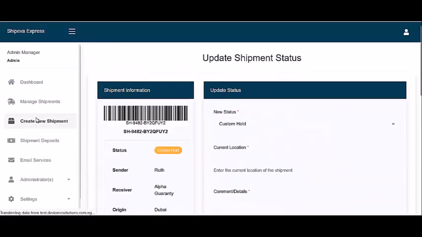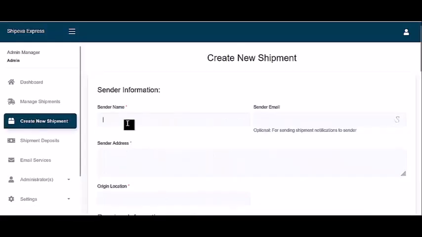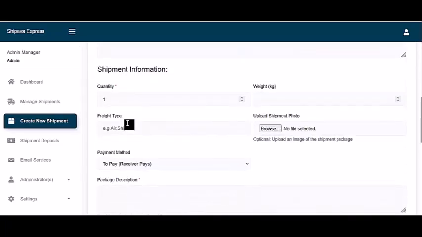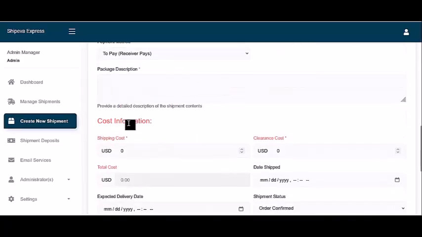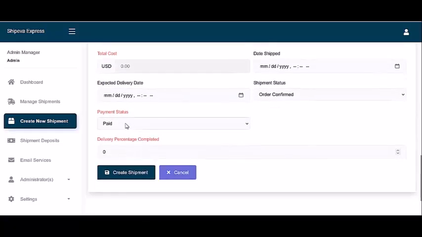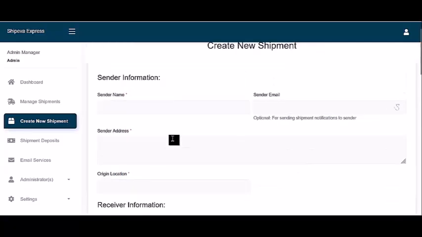Here you have create new shipment. You can put in the sender name, details, receiver information, shipment information, the package description, the shipment cost, clearance cost, payment status, paid or unpaid, then the delivery status, pending, completed, and all that. After doing that, just click on create shipment. So that's just that for this.